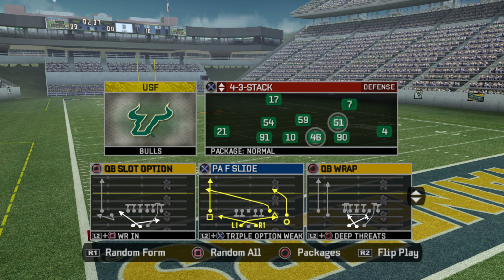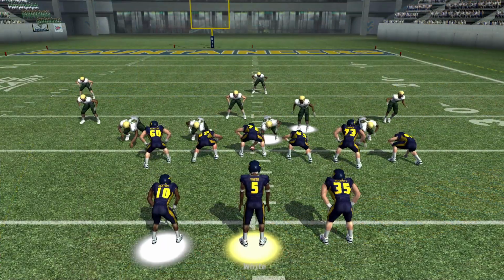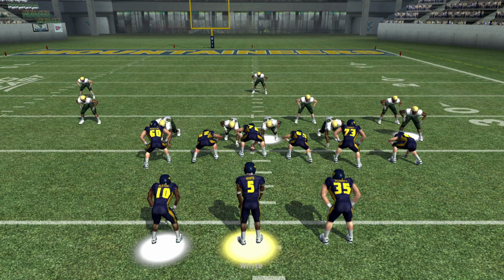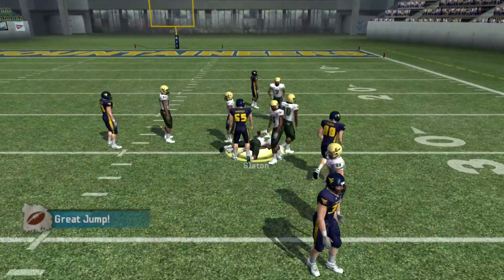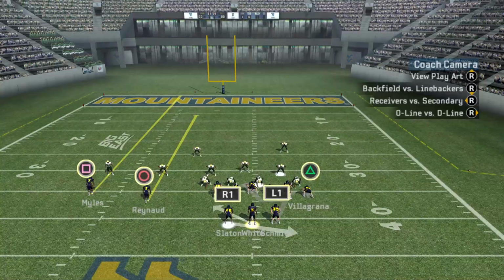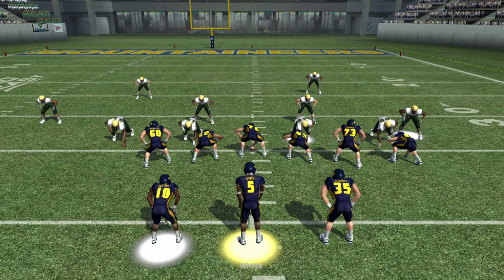QB wrap is a new play in 07. It is actually a read option play. I'm going to go ahead and select this. So what you can do, and I'm not really reading anything here, you can either hold the X button and give it to your halfback, where he's more likely going to go up the gut, or if you look at the play design, you got a right guard pulling for you. You can keep it with the quarterback and go that way.